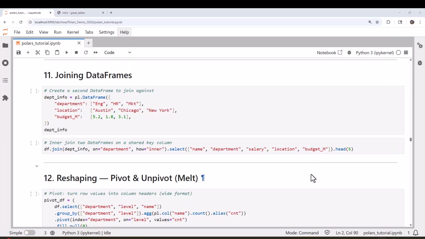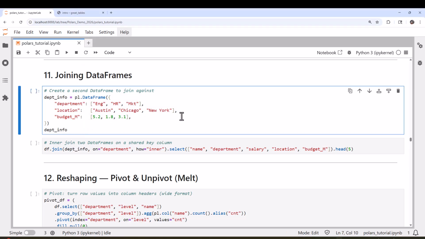Okay, so continuing from our last video, we're up to number 11 here. In this case, we're going to learn about how to join data frames. If you look here, you can see I created a data frame by using the pl, which is the shortcut for Polars DataFrame.